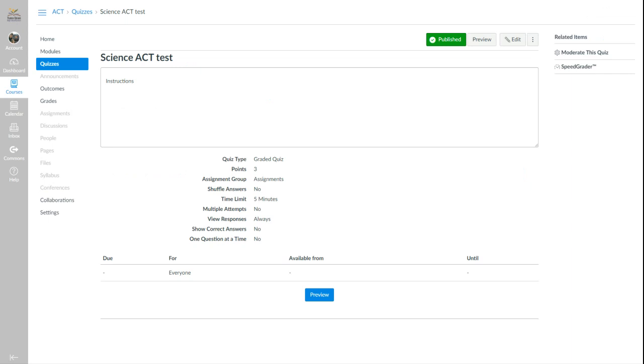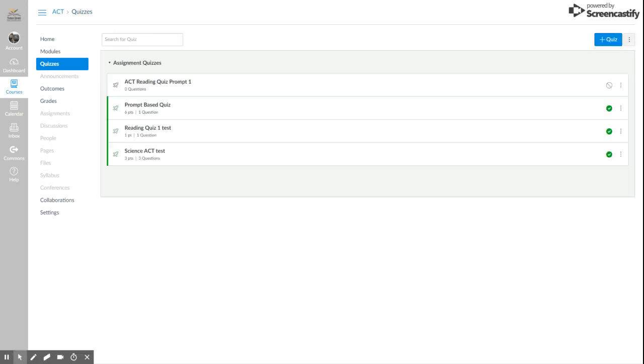And there it is, the test is complete. And if you want to double check it, you can click the Quizzes button again over on the left-hand navigation bar, and you'll see in your assortment that, yep, here's my Science ACT test. That is what it takes for you to create quizzes in Canvas from our preloaded question banks.